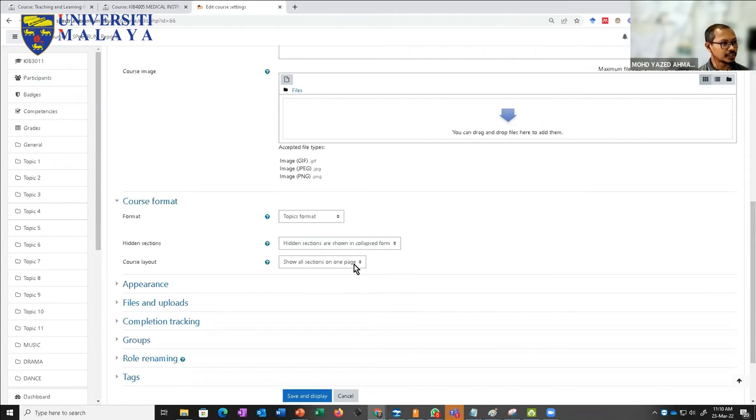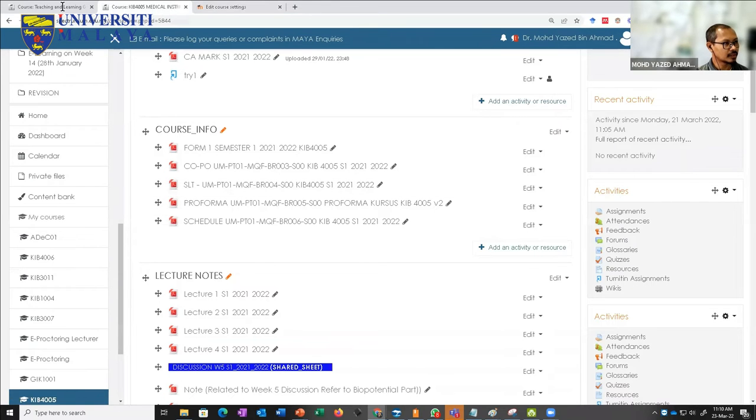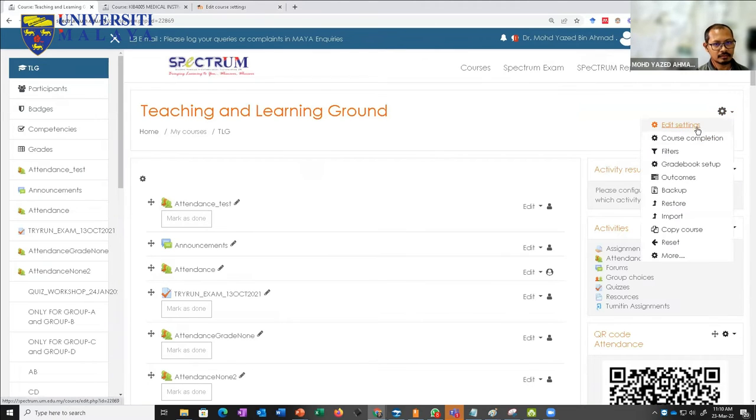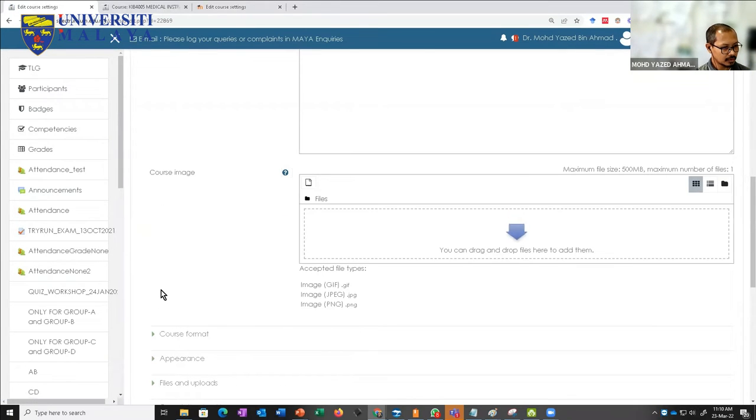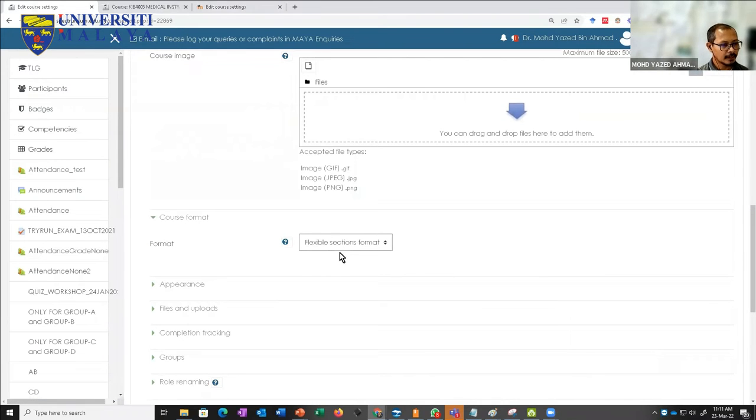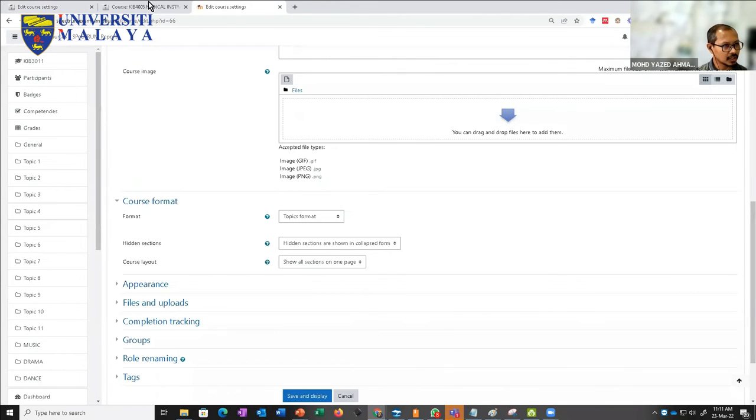I think I need to go back to the Spectrum. This is Spectrum Exam. It is a little bit different. Let me go to the Spectrum here. I try to show that setting. Try to open that and then see if I can show it to you. Course format. Yeah, this is the one. It cannot be done in Spectrum Exam because in Spectrum Exam we try to make it simple. But for teaching and learning, you have this course format. Right. Instead of weekly format, choose flexible section format. Let me check again whether in Spectrum Exam we do have that course format. Never mind.